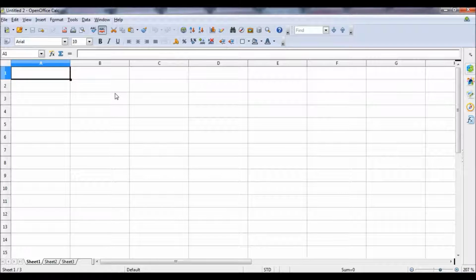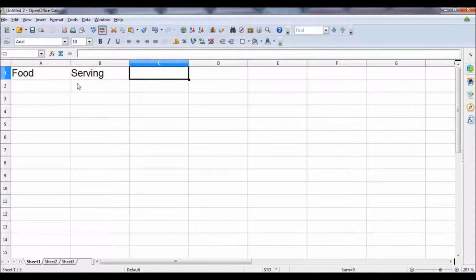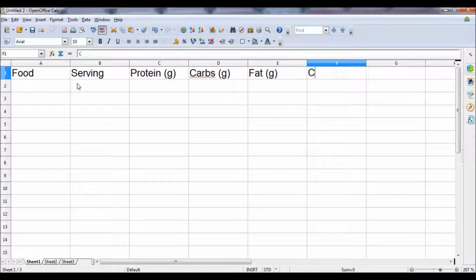we're going to want to name our columns. We want the name of the food, the serving size, and then we're going to do the macronutrients, so protein in grams, carbohydrate in grams, fat in grams, and calories. I like to keep it simple. If you're worried about your sodium intake or lack of fiber, then those are extra columns you could add.